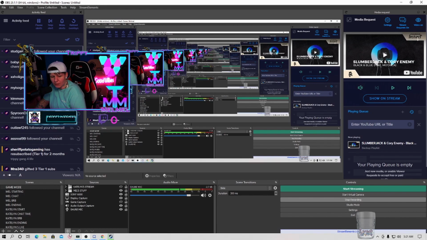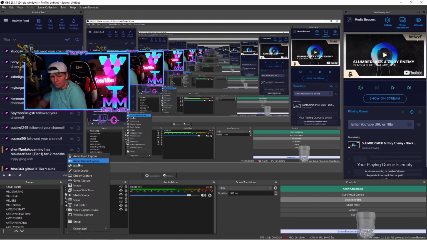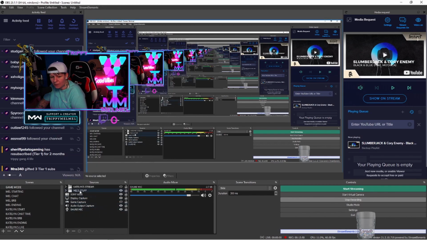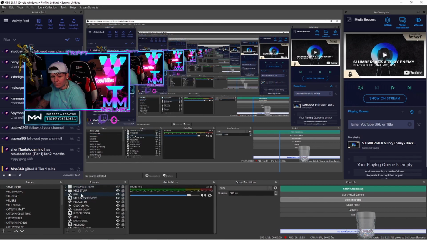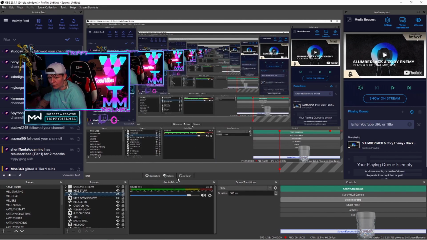So you want to make sure that you go over and you actually click add. And then you want to add a browser source, all right? And when that comes up, it's going to look like this. It's going to look just like this, okay? All right, and what you want to do is make sure that you paste it right there, which I don't care that y'all see that URL. It doesn't matter to me anymore because it's going to change anyway once I reset it. All right, so then you want to click OK.